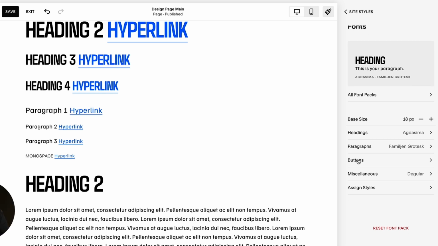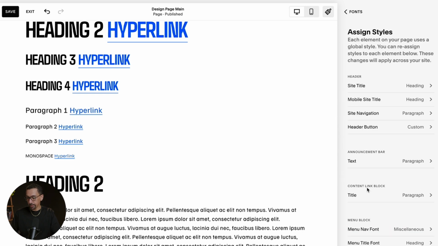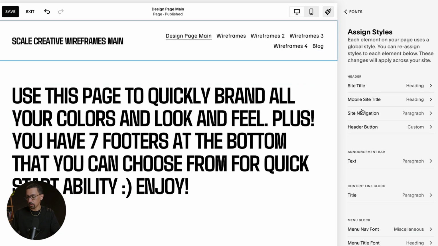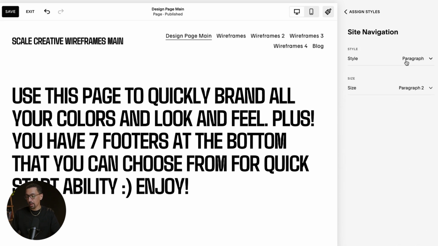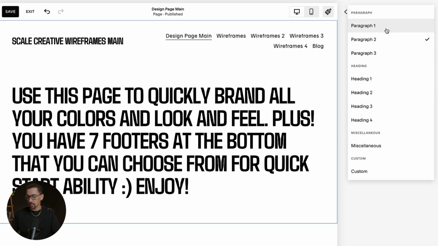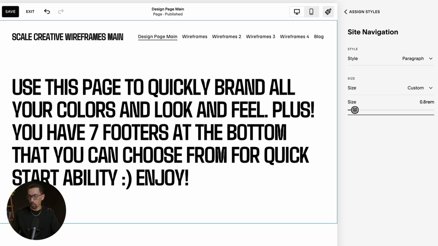From there, you can continue to make adjustments with the buttons and miscellaneous fonts, and then even go into depth about assigning styles to specific font headings and sections. So let's say the site navigation here is set to just emulate what paragraph is, and the sizing is paragraph 2. So if I wanted it to be a little bigger, I could easily go paragraph 1, and then it'll emulate whatever size we have for paragraph 1. If you want to customize it, you just select custom down here, and then you can adjust it accordingly to your preference. Here, it's choosing the styling of paragraph.